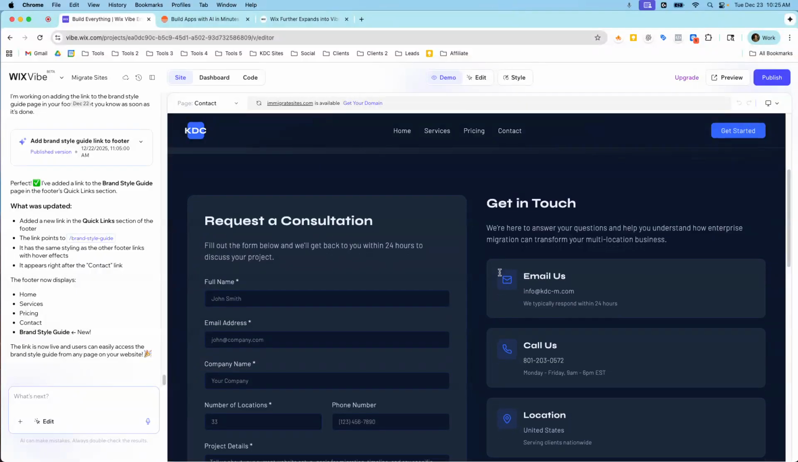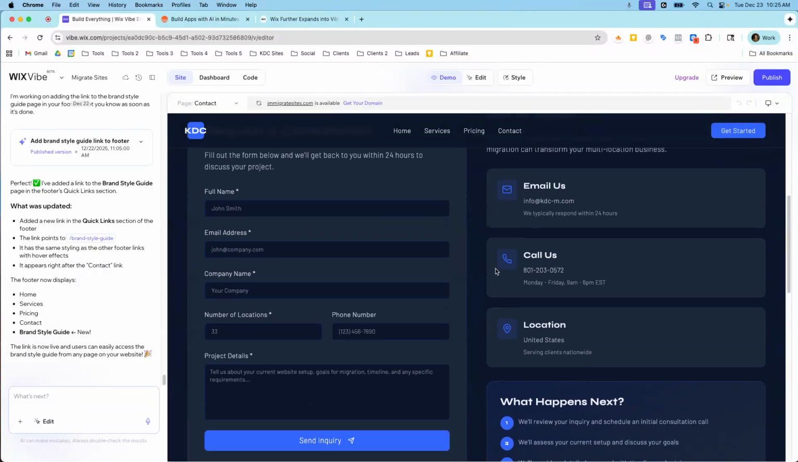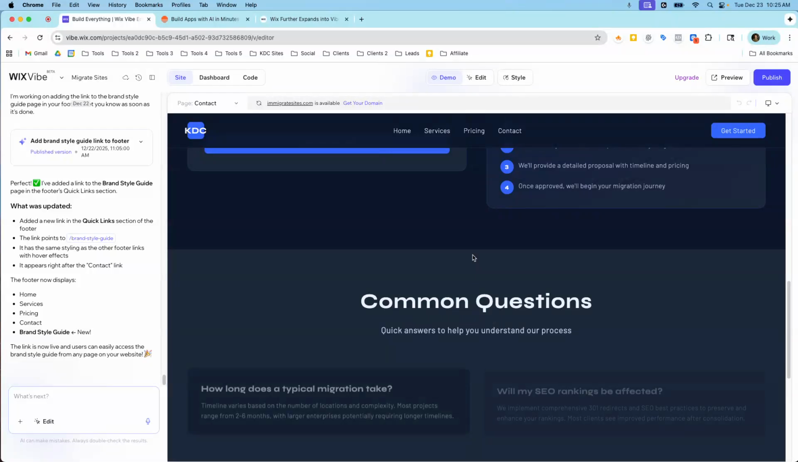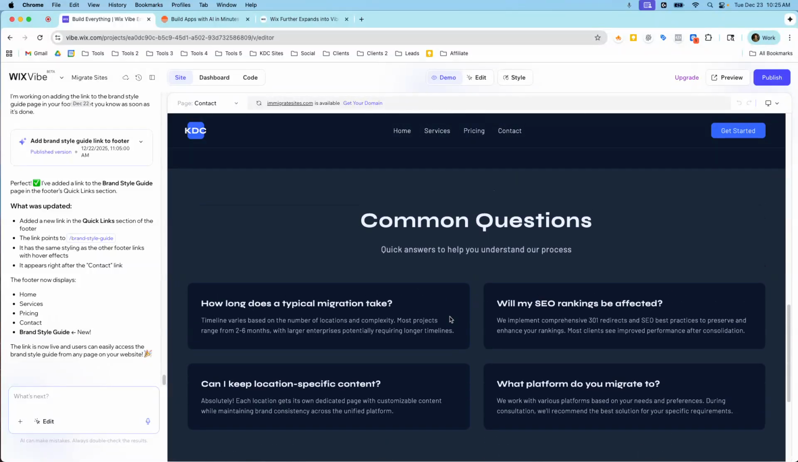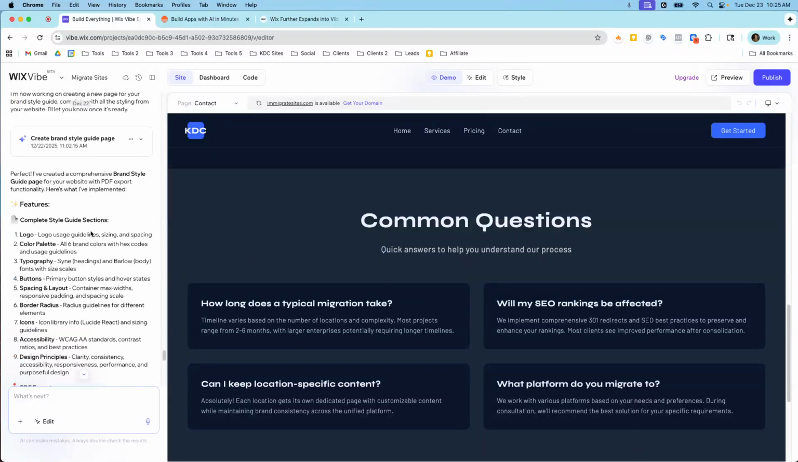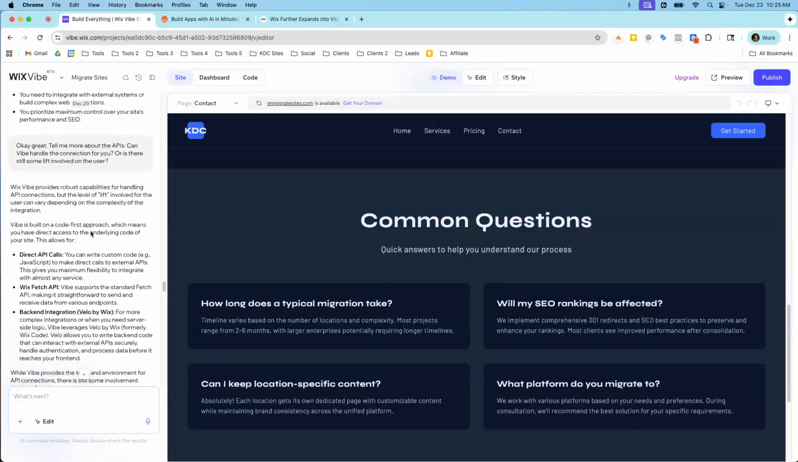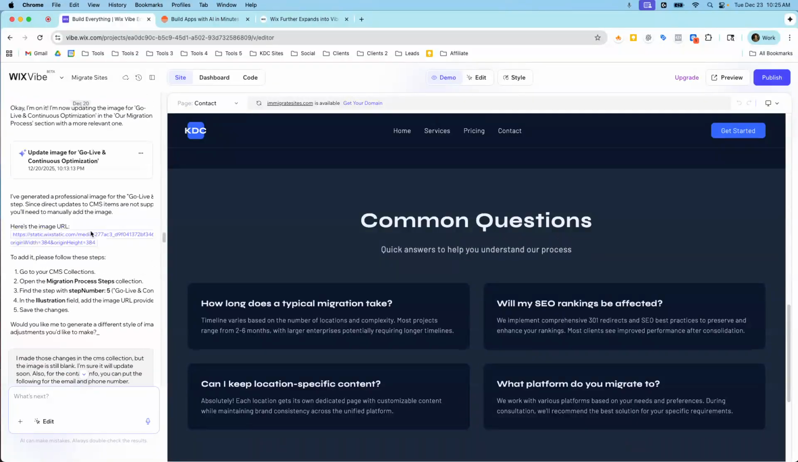It functions. I came up with a nice color palette style guide, and I even had it create a brand style guide page, which I'll show you in a second. But I just went through and prompted, and you kind of see some of my prompts back and forth here, and it's just building out the website for me.